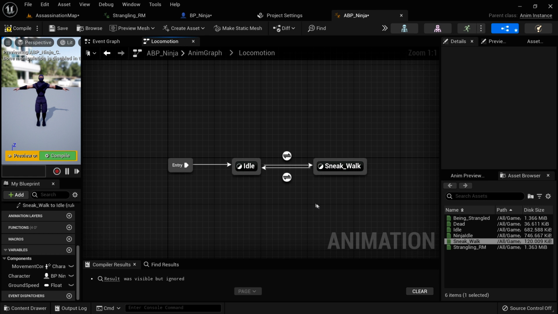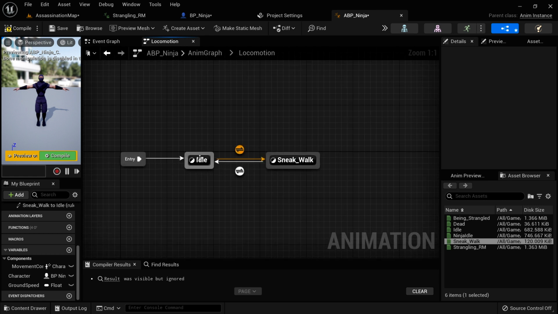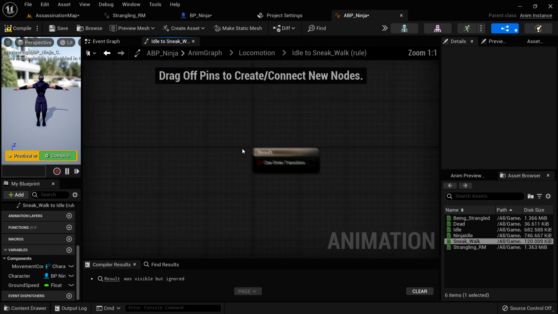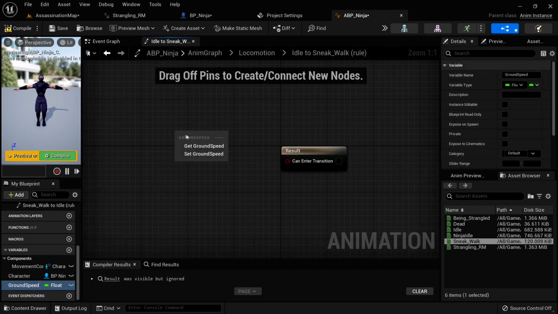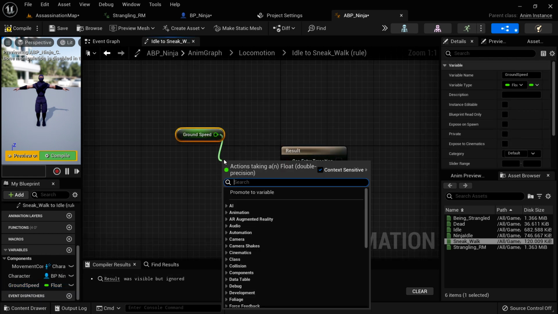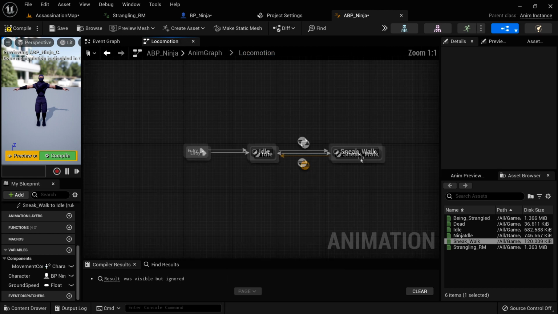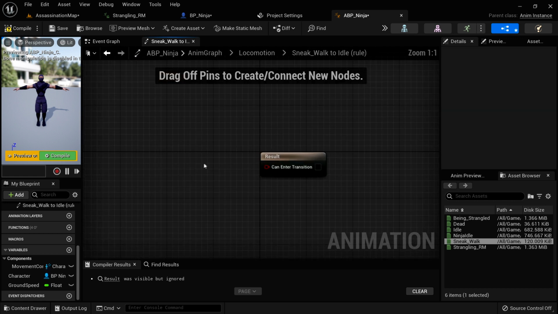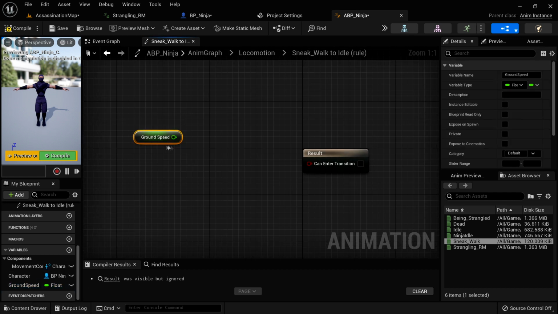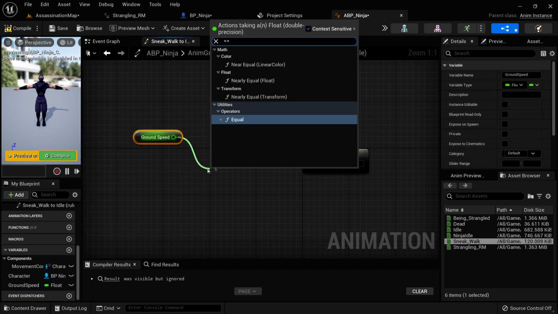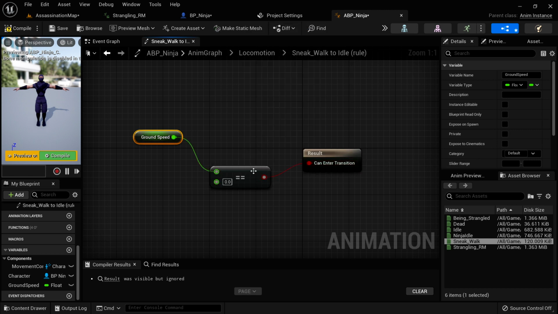And back in my locomotion state machine, I can transition from idle to sneak walk if my ground speed is not 0. So I'm going to get my ground speed in here and check to see if it's greater than 0. If it is, we'll transition, and then back from sneak walk to idle, we'll transition to that if ground speed is equal to 0. So very simple animation blueprint here.